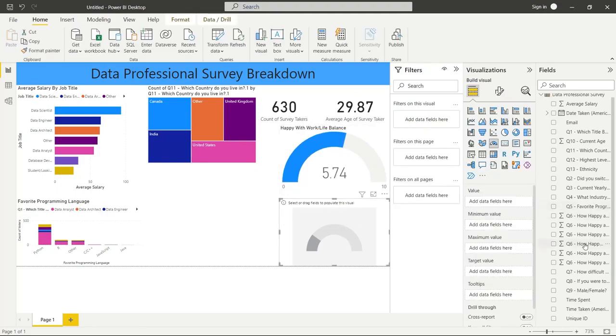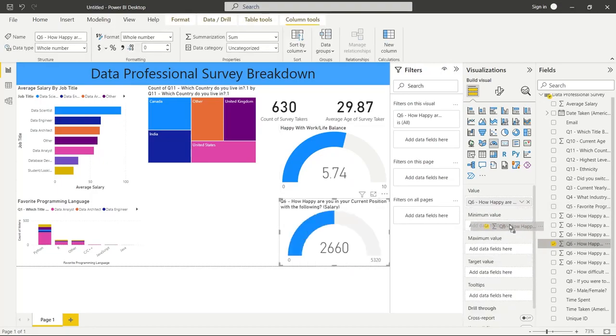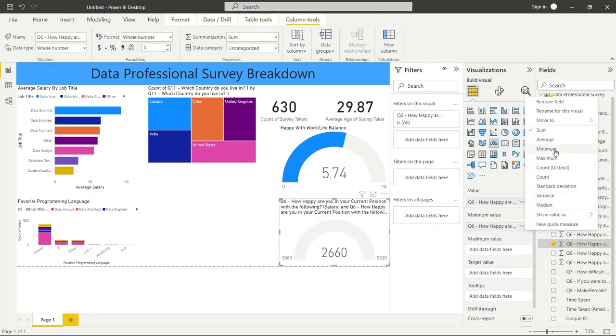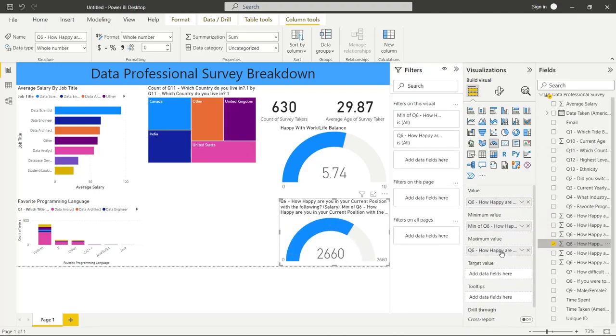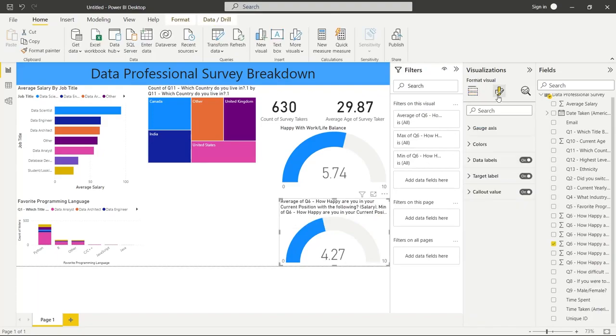And then we'll also do happy with their salary. Let's click on salary. We'll add that to minimum. And we'll add the maximum value as well to make sure that we know how to use that. And then we'll take the average. So not many people are happy with their salary, I'm just finding out. I mean, this is a real survey. This is real data. So, I mean, it's pretty interesting.